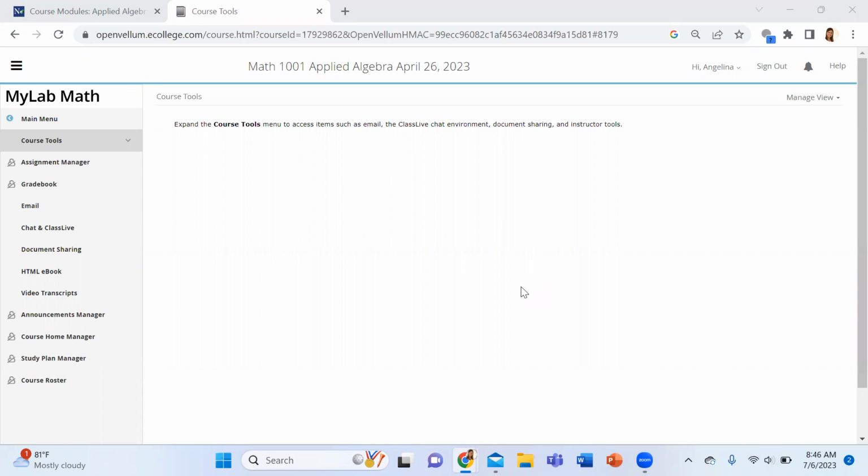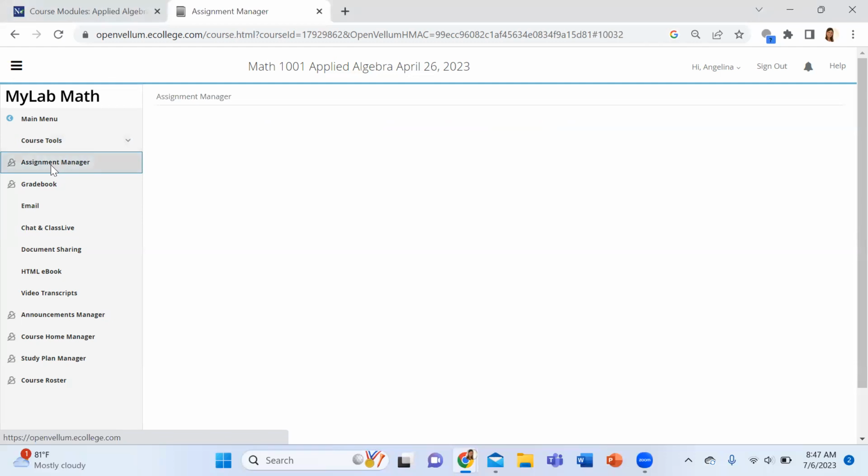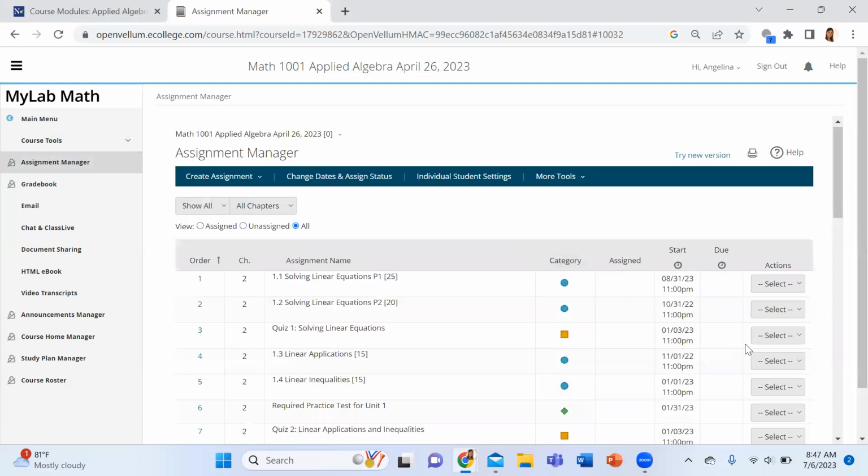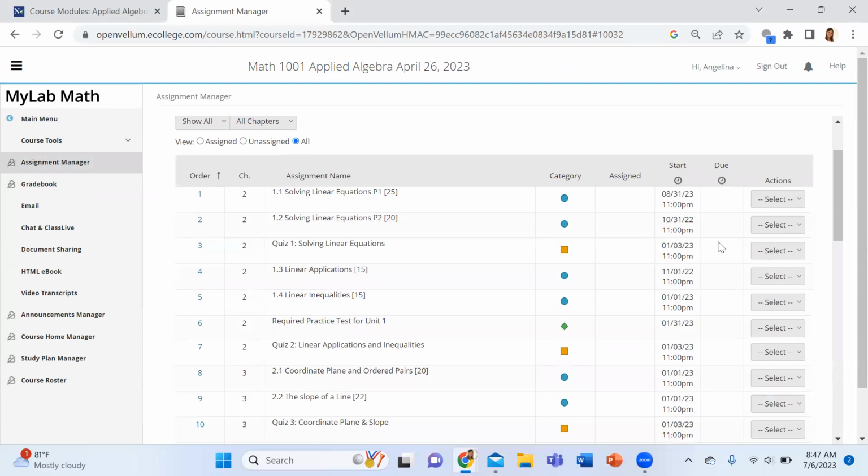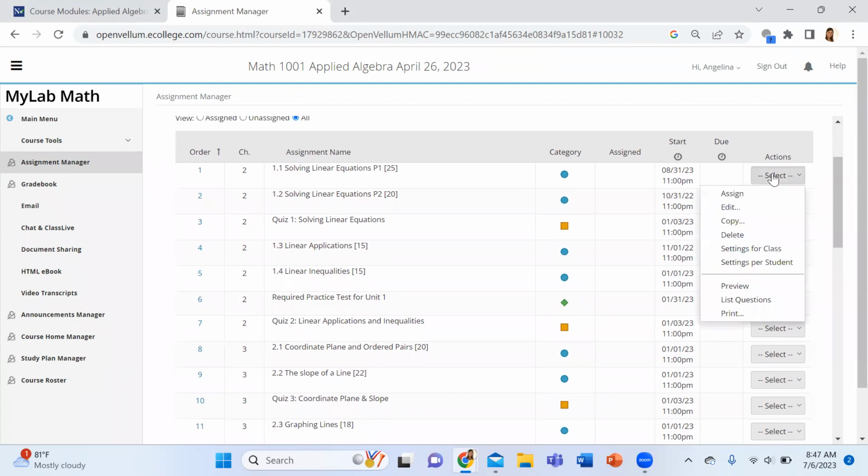So when you log into MyMathLab, on the left-hand side, you'll see Course Tools. Open that up, and then once you open it, they'll give you this list. Then click on Assignment Manager. And all your assignments will be on this page, and on this right side, you can see when it opens and then closes. So first, we're going to look at how to just change one assignment due date.